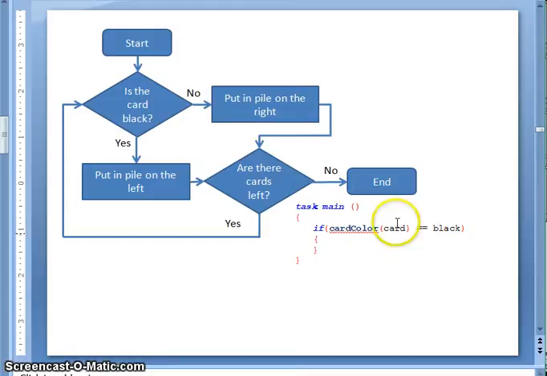Now notice I've added some language here that I just made up. This is not a real command that you can use in Robot C, but we need to keep in mind that talking about the card is not the same as talking about the color of the card. So I need to ask the computer to look for the color of the card and check if that is equal to black. Because the card itself could have lots of different characteristics, right? It could be black, it could be the number 3, it could be spade.